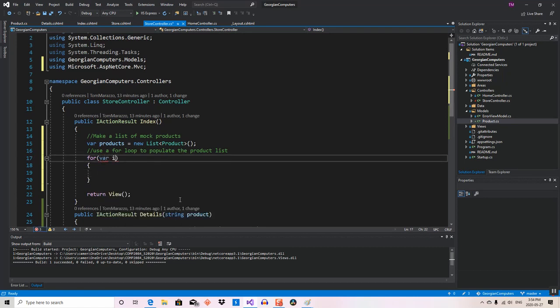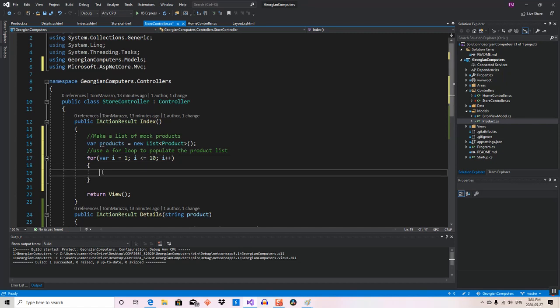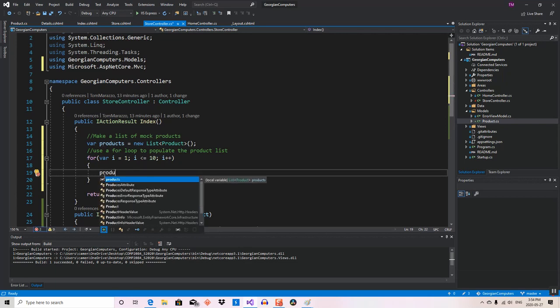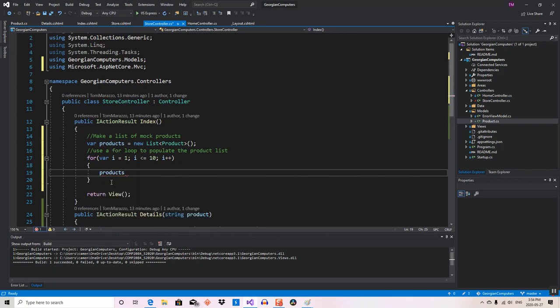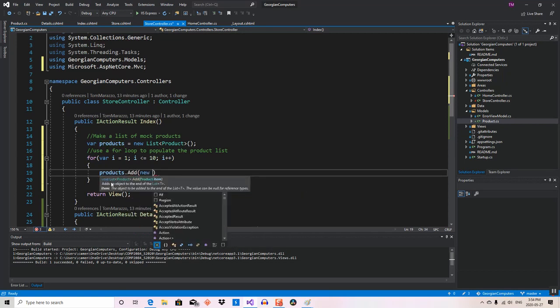so var i is going to start at 1 because I don't want it to say product 0. I want it to start at product 1. i is less than or equal to 10, and then i plus plus. Okay, and in here we're talking about products. So products.Add new Product. That's our object.